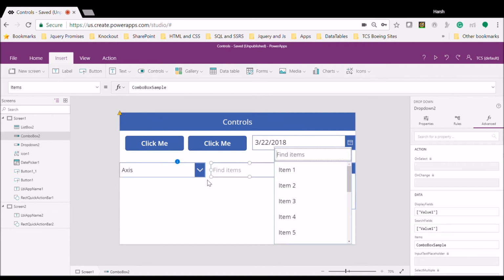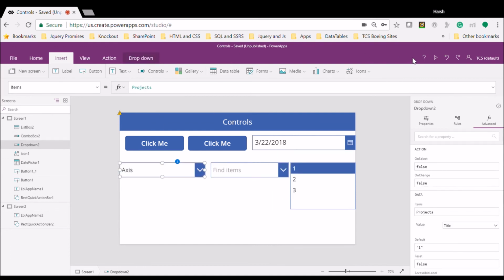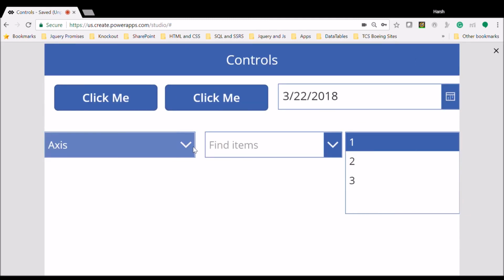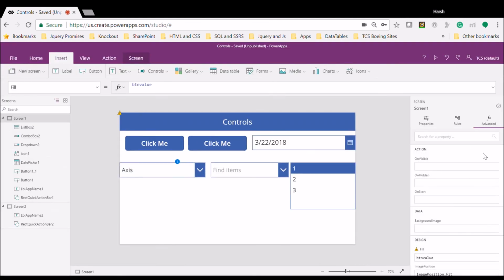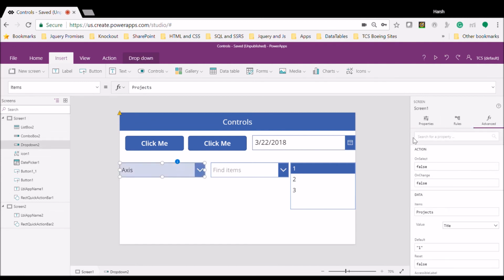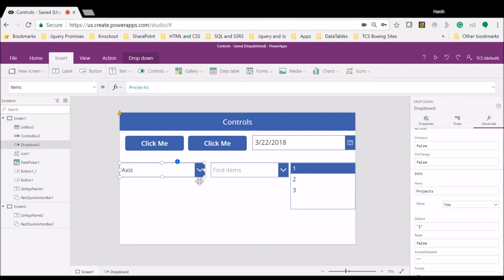Okay, then here for a drop down you can see a simple drop down. It is UI friendly. You have all these properties where you can change the color, and you have some advanced properties where you can set the default value. For example, I want van list as a default value. I can just type van list, so it becomes the default value.